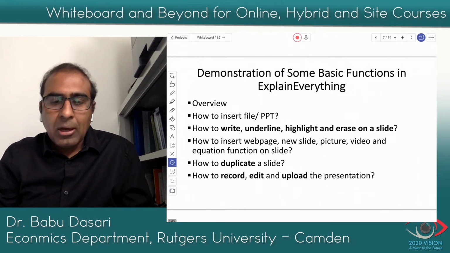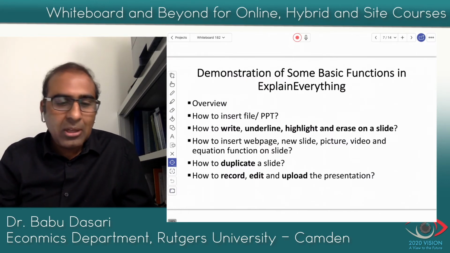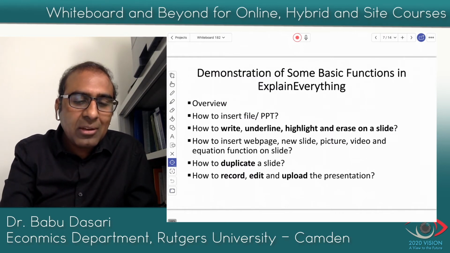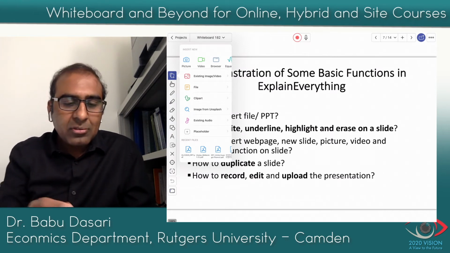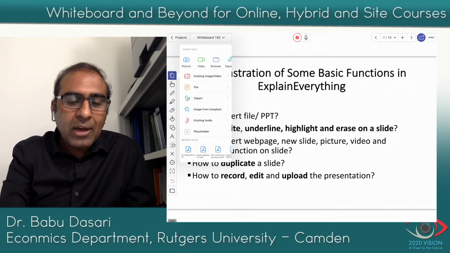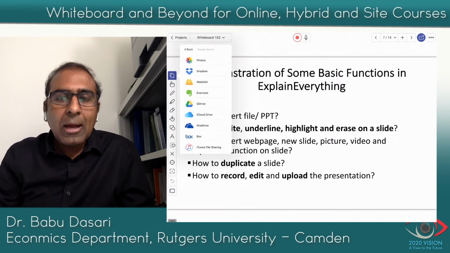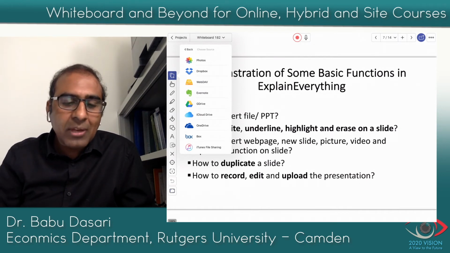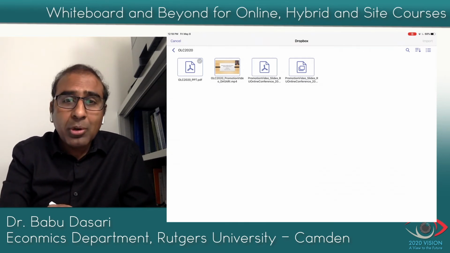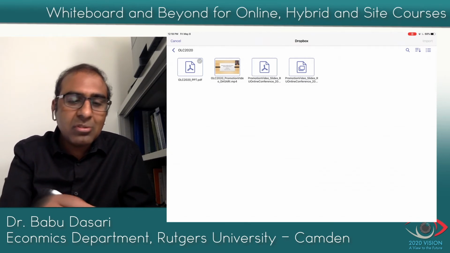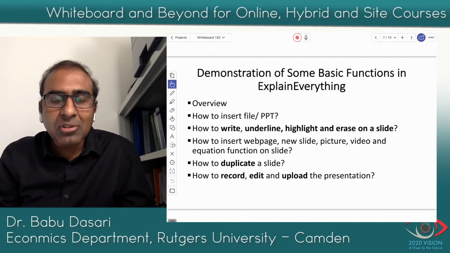And these are the PowerPoints. How did I get these PowerPoints? There is a plus sign here, and when I click on that, I have an option called file, videos, and all that stuff. I choose a file. I have stored this particular file in Dropbox, so I choose Dropbox, and then this is the file. I have already chosen that, and once I choose it, I will get these PowerPoint slides onto my screen like this.